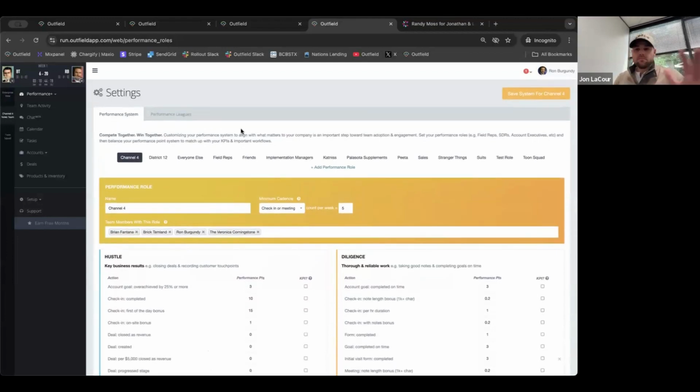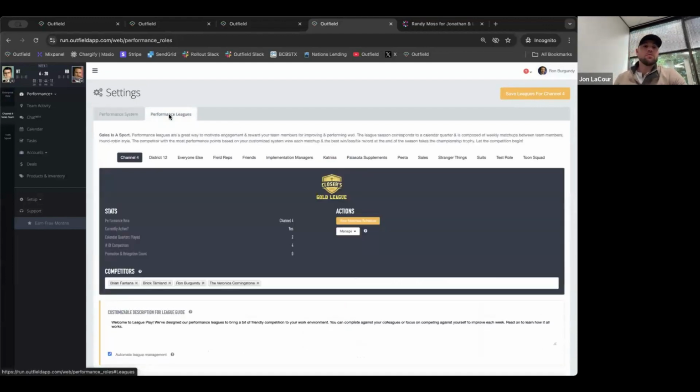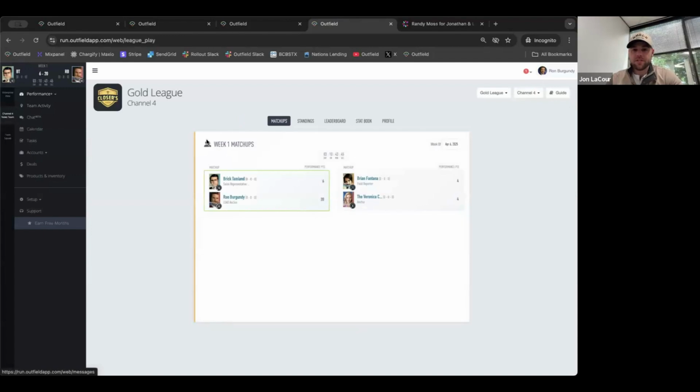Once we have all of our settings in place, we have our performance roles set up, we can come over here to performance leagues. And this is what's going to help us set up our head-to-head matchups. And so these matchups are on a quarterly basis. So according to your calendar quarter, these matchups are going to run. And so every week, the team will be matched up against a different member of your Outfield team. You've probably seen this page here before. So we can see this week, Ron Burgundy is going against Brick, and Brian Fantana is going against Veronica Corningstone.